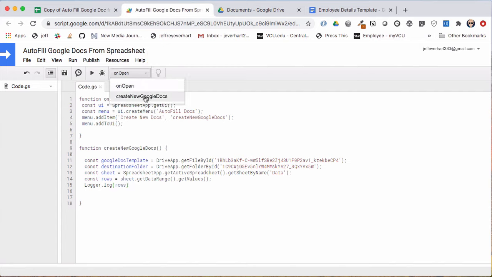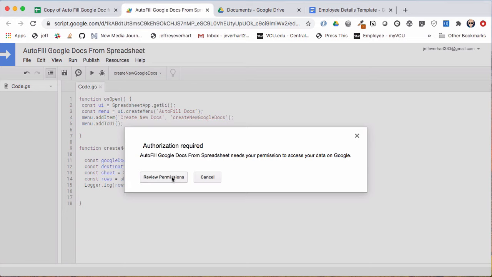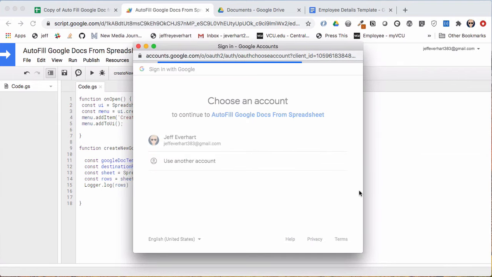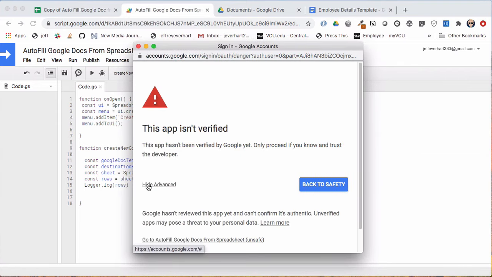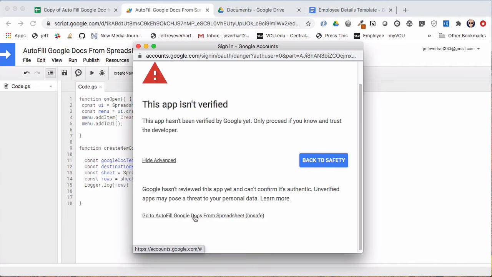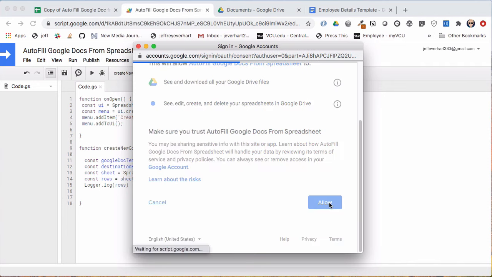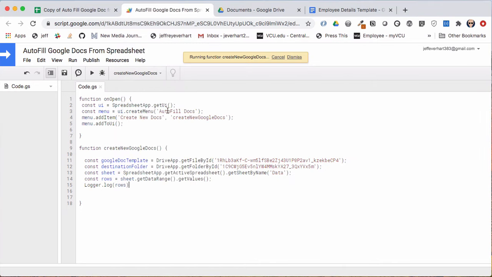And then if I come up here and switch my function to createNewGoogleDocs, click this run button, and as soon as that's done, we need to go ahead and authorize this. Okay, so we'll review these permissions. Click advanced to get through this scary Google nonsense, and click allow. And then our script should go ahead and run.